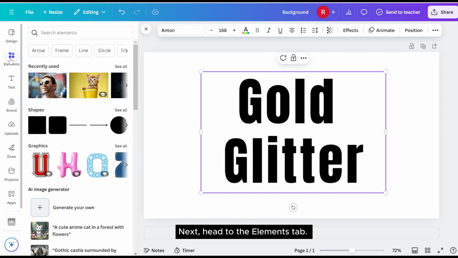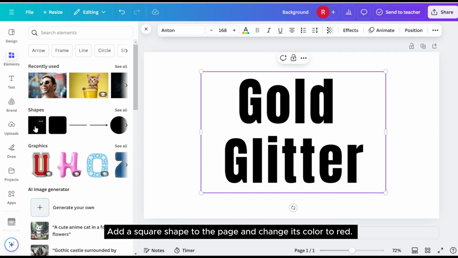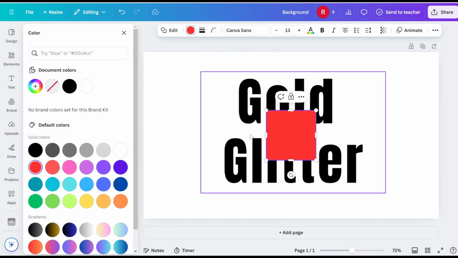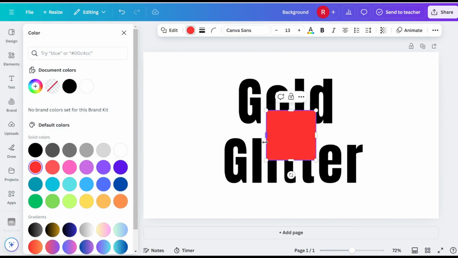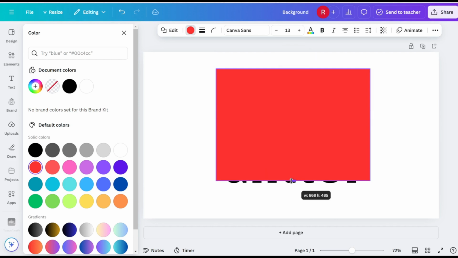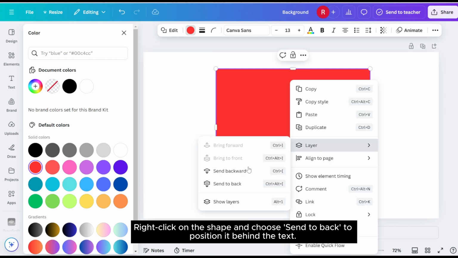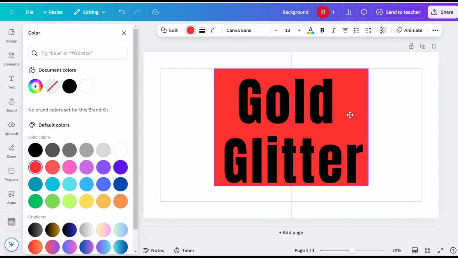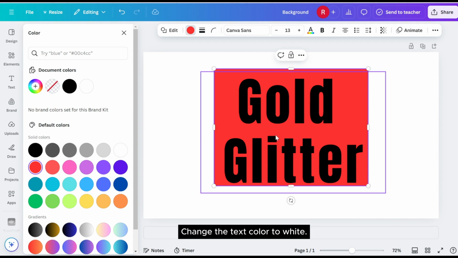Next, head to the Elements tab. Add a square shape to the page and change its color to red. Right-click on the shape and choose Send to Back to position it behind the text. Change the text color to white.